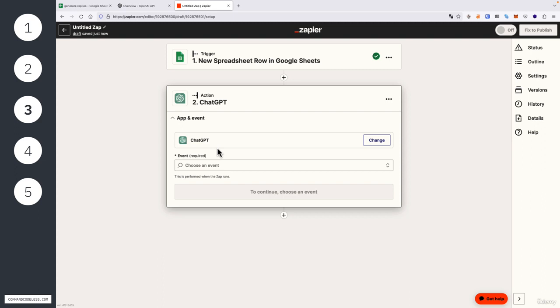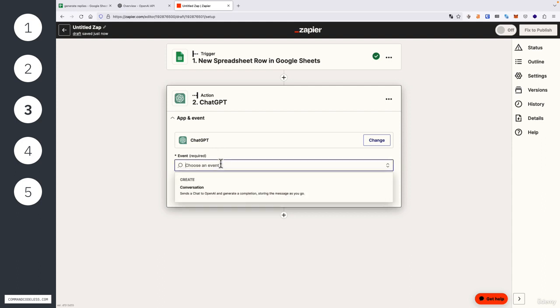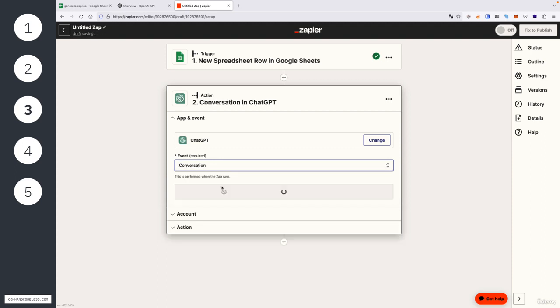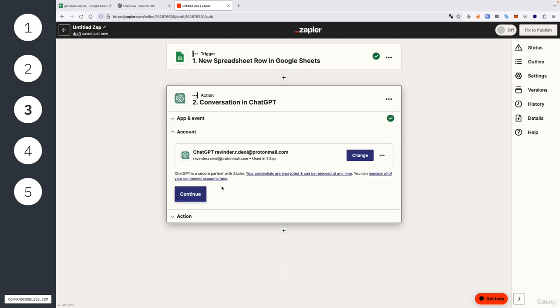Just like with other applications, we first need to define its event before we can configure all of the other settings. So from the drop-down, the event that you'll want to select is Conversation. And we can see that enables us to send a chat to OpenAI and generate a completion, storing the message as we go. So make sure that the event is set to Conversation because we want to turn our tweet text into haiku poems. So once you've done that and selected it, click Continue.